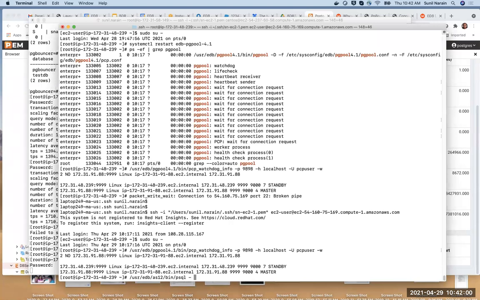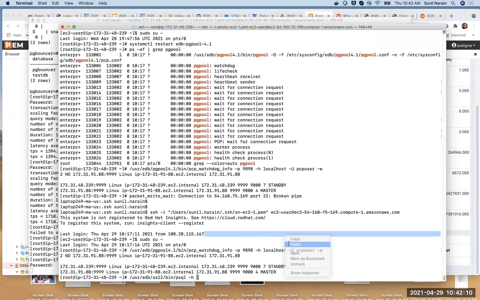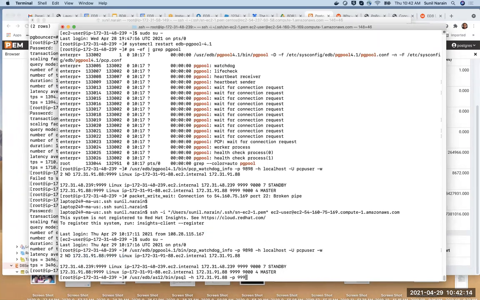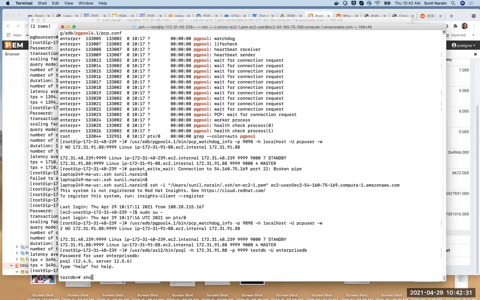PSQL, and I'm going to log into my primary PG pool node. The port number is 9999, sorry, 9. And database is test DB, user is enterprise DB. Type in the password.